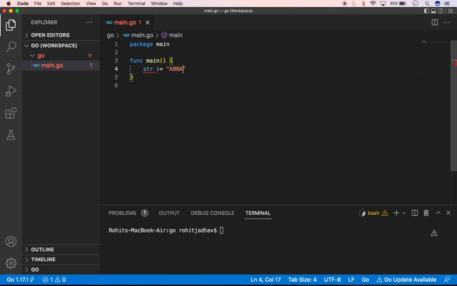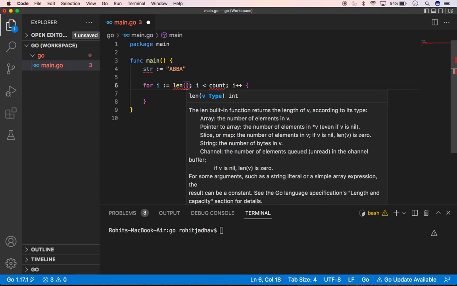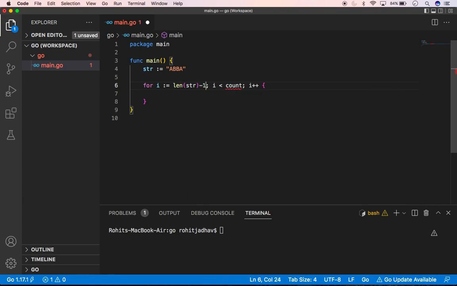ABBA like this, and we can check whether it's true or false. For this, I will use one for loop. Okay, and we can write it like this: i equals len(str) minus 1; i greater than or equal to 0; and i minus minus.